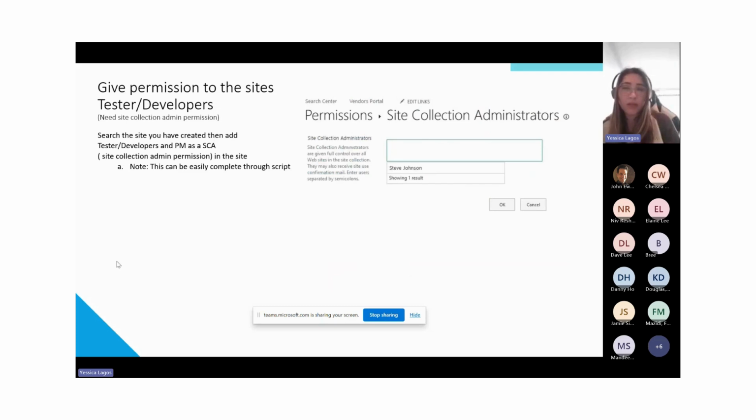So with site collection administrator, you are giving your team members, or the people that are going to be working in this migration, full access to everything that is hidden. Let's call it hidden. Of course, after you finish the migration, you can remove the testers, the developers, the PM, or anyone that was involved in the migration. They don't need to be site collection administrator anymore, but during the process, this is basically what you should do.